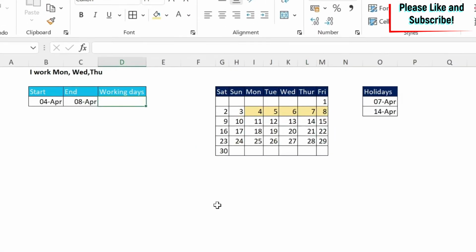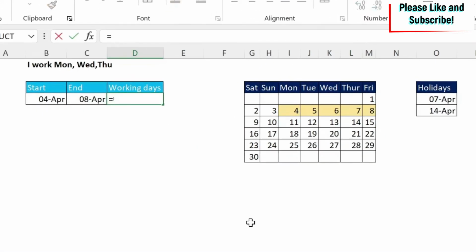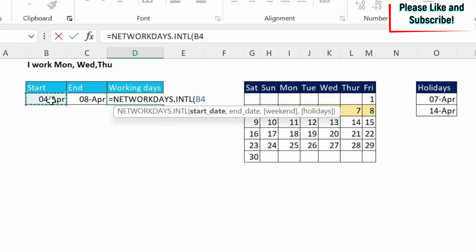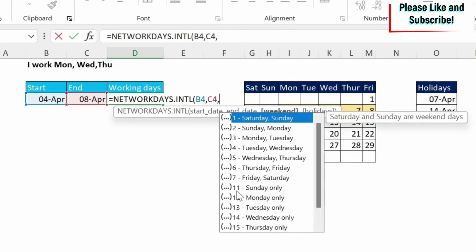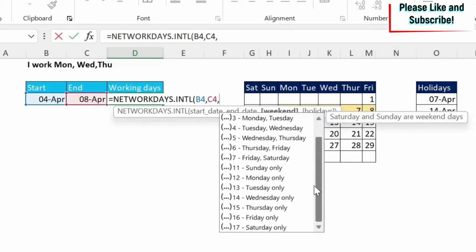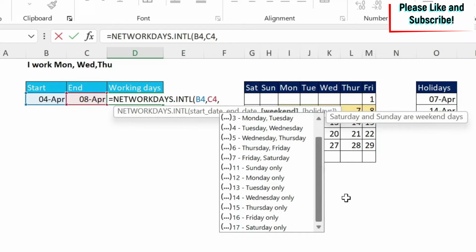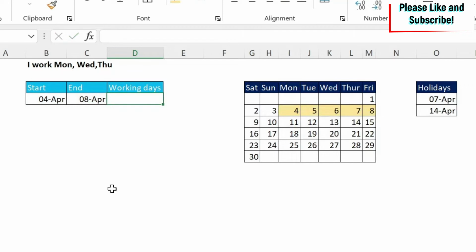So for example, if I come here and I do equal NETWORKDAYS.INTL and I do start date, comma, end date, and then I need to select a weekend, I can see some options here, but I only work on Monday, Wednesday, and Thursday, so my weekend is not there. So how do I calculate this? This is the topic of this lesson. Let me explain to you the concept.